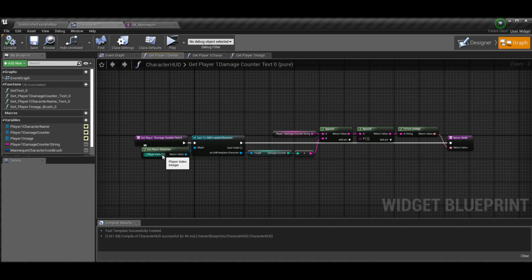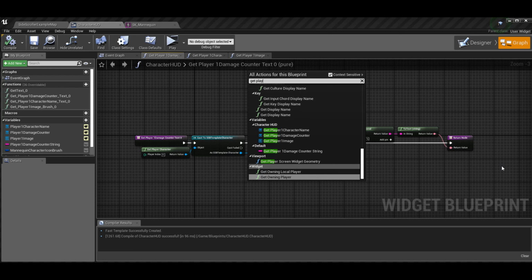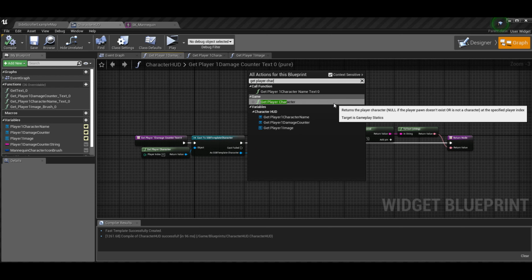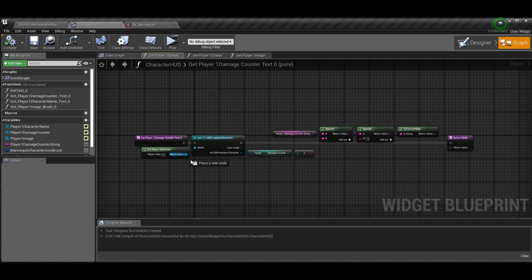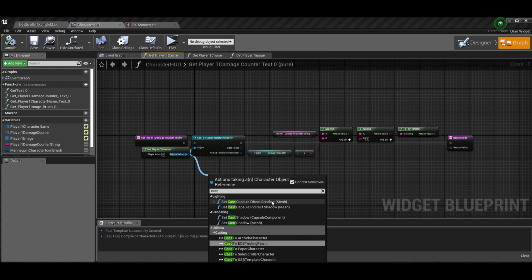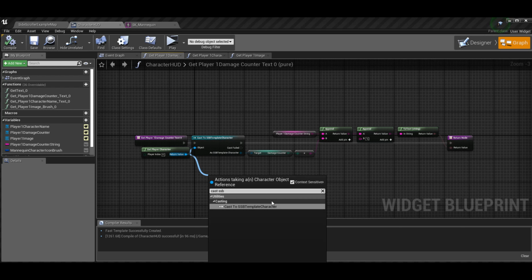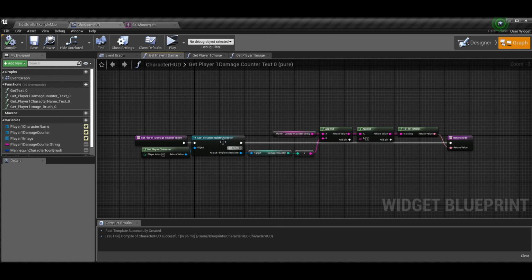For now, basically just get your first index of your player controller and use this for all your logic. We're going to use this as basically the main character right now. We're not going to really factor in stuff for multiplayer until we get that functionality. So basically, right click and do Get Player Character. It's this node right here. And that'll spawn this. Drag off of this and cast to the name of your fighter character class. This is my SSB template character, remember that. So that's this right here. But it's whatever your project name is plus character on the end. Then, just drag that to your return node.